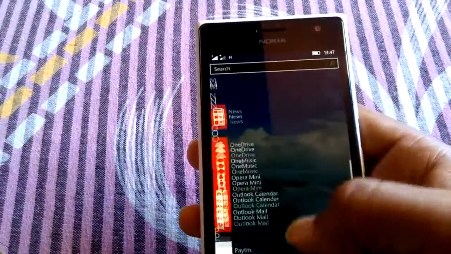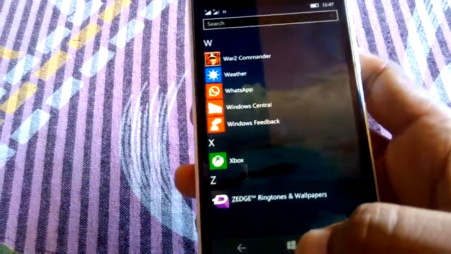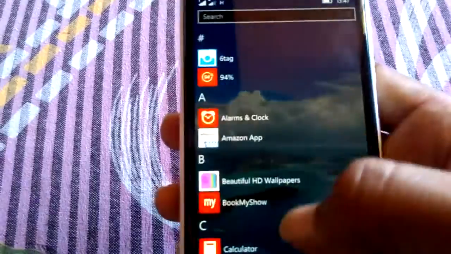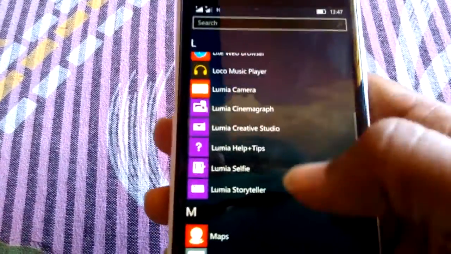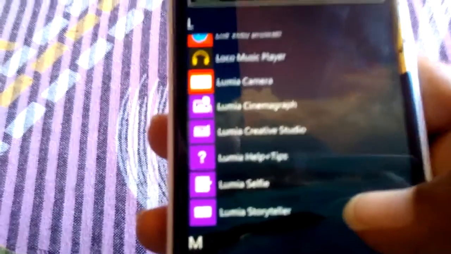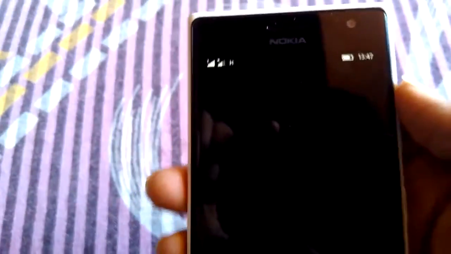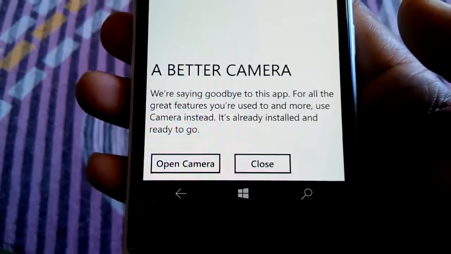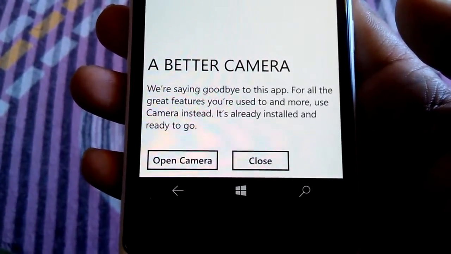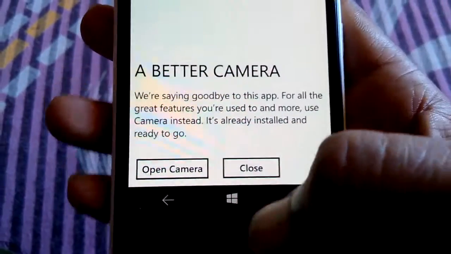These are my few picks for the Windows 10 beta, but the camera is terrible. They removed the Lumia camera. You cannot find the Lumia camera. So when you want to open the camera app, it's only the Windows camera app. It will ask you to get a better camera. We are saying goodbye to this app for all the great features you are used to and more. Use camera instead. It's already installed and ready to go.